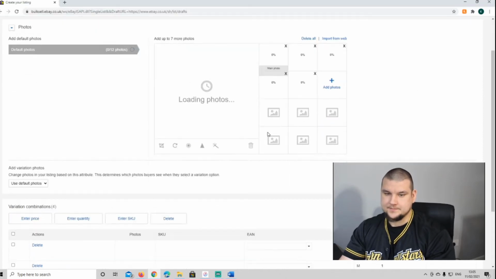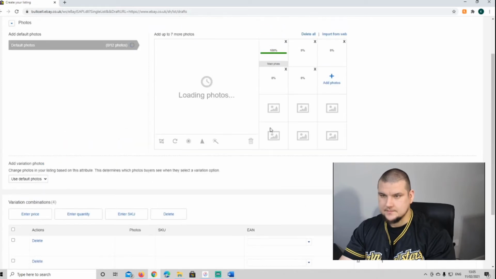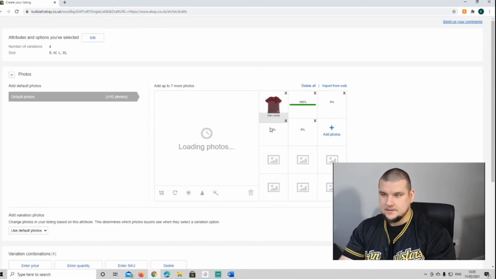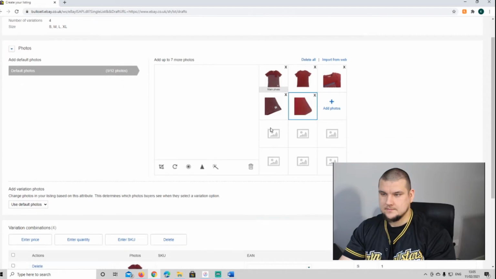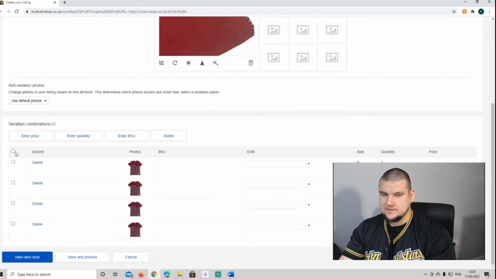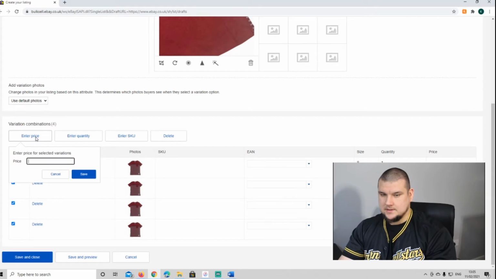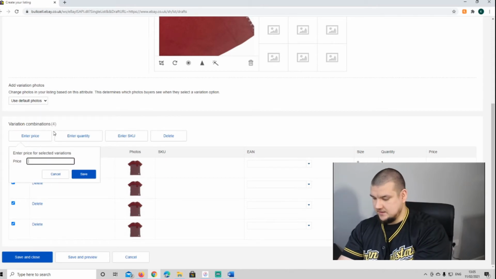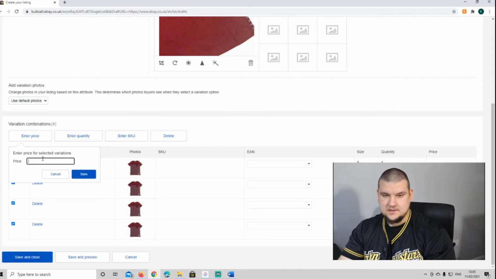Boom. Bit slow. Right, perfect. So this t-shirt, I believe I paid £3. So 3x is 9 plus postage. I'm going to put it at £10.95.